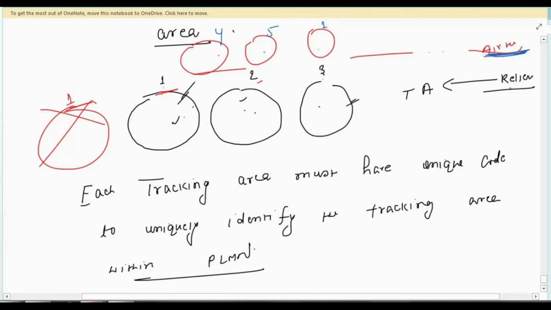It's possible. The only condition for the tracking area code is that within the same PLMN, suppose within Airtel, 4, 5, 1 are all unique. That is the only condition. Within a PLMN it must be unique. If it is used in another PLMN, that is no problem. Within any PLMN, the tracking area code will be unique. This is the only condition.